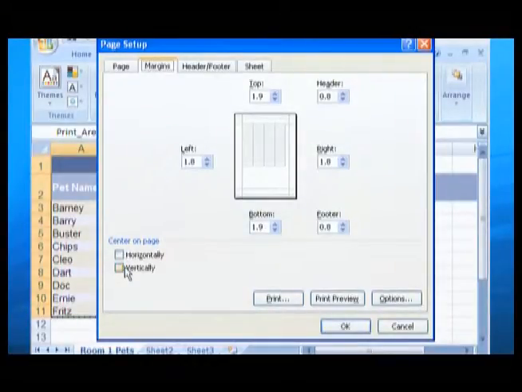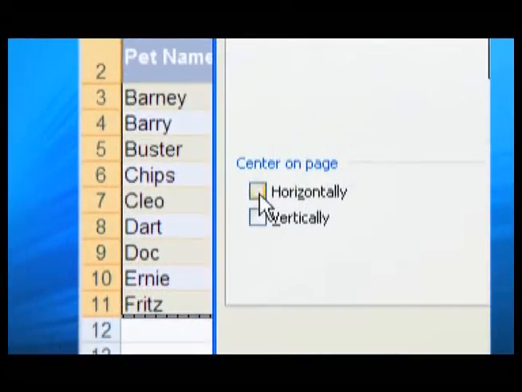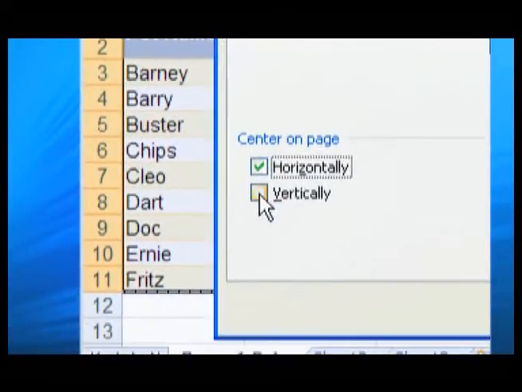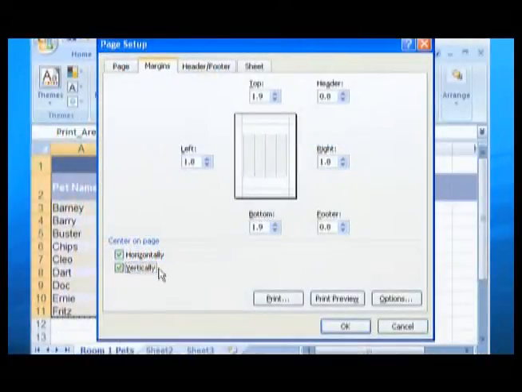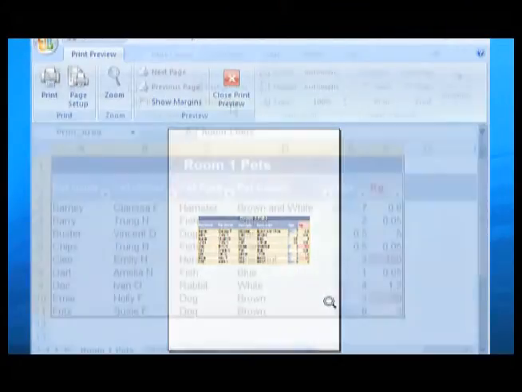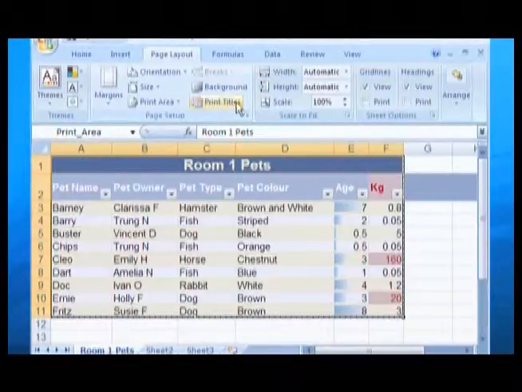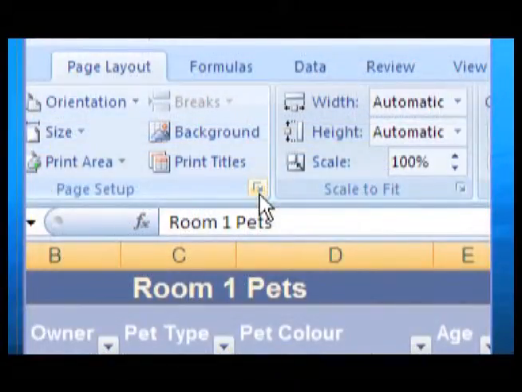As well as setting the margin sizes, in this window we can also centre the print area on the page and see how it will print with the Print Preview button. We can also open the Page Setup window by clicking on the icon at the bottom of the Page Setup tools in the Page Layout tab.